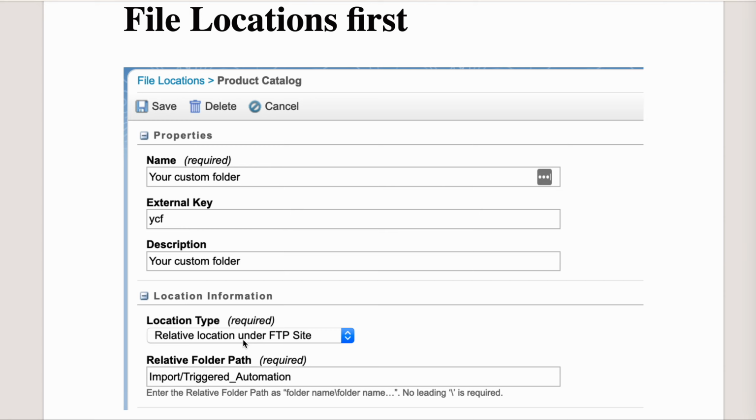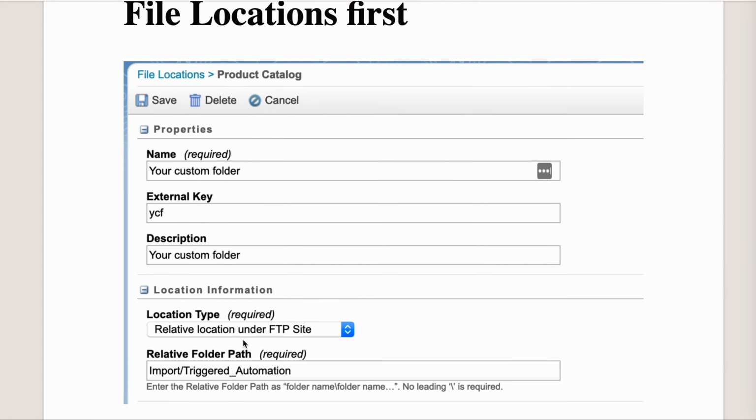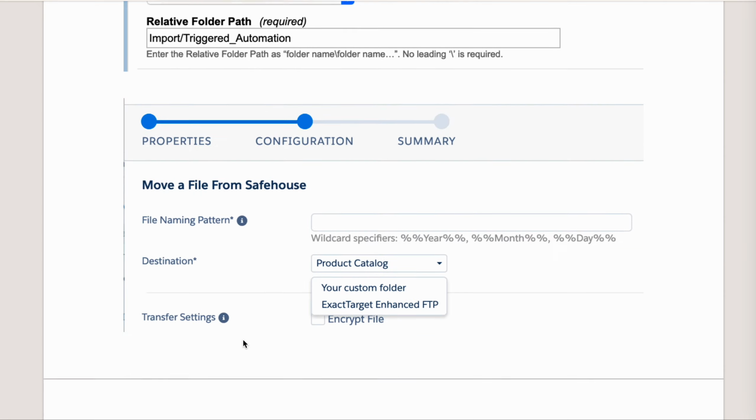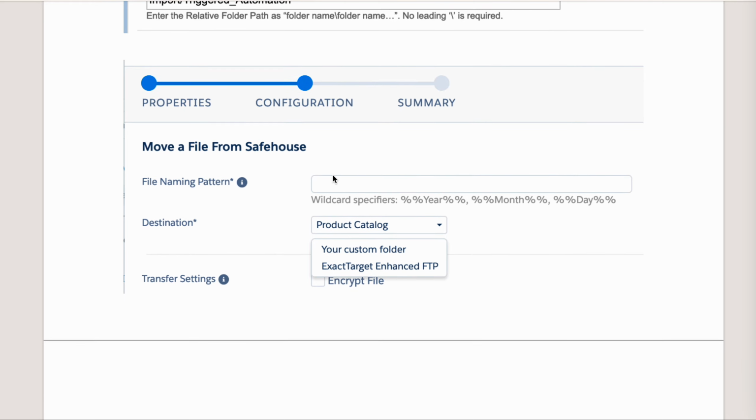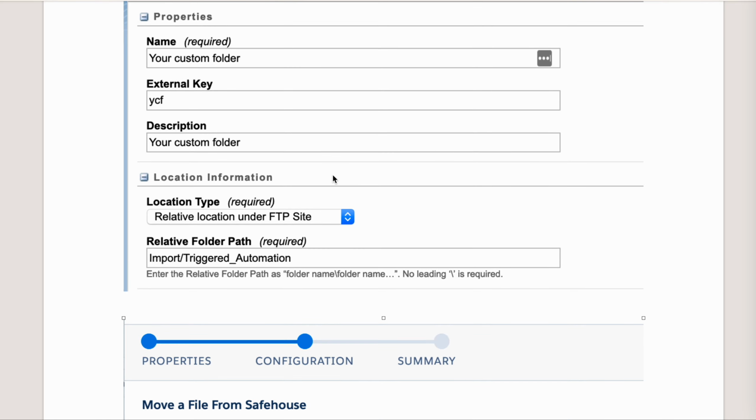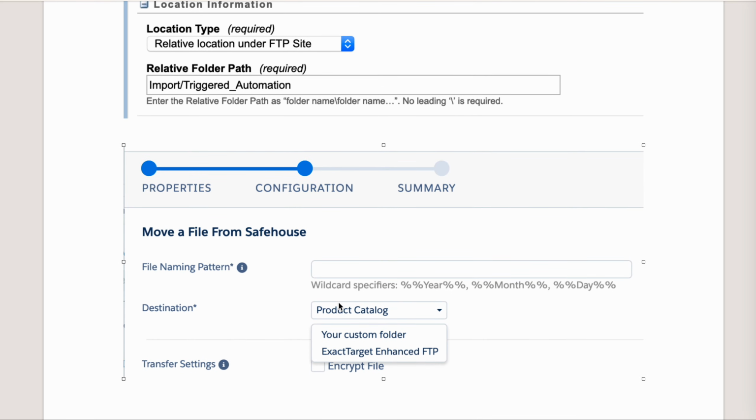So you define that location first, where you want to transfer, and then you use the destination you selected. Let's say you selected a custom folder, then that folder will come up over here, and you can move your file from one place to another via the file transfer activity. The other piece of file transfer is that you can encrypt or decrypt as well. This is also an important and useful thing about file transfer activities.